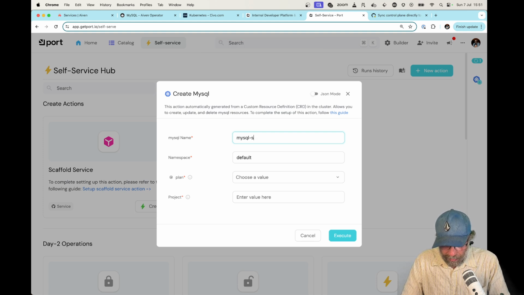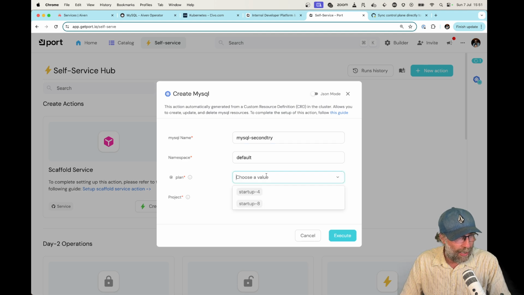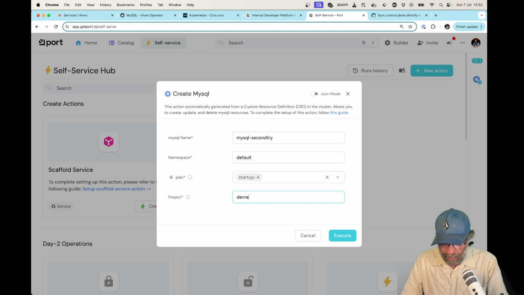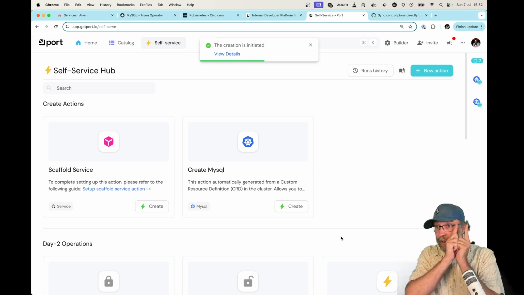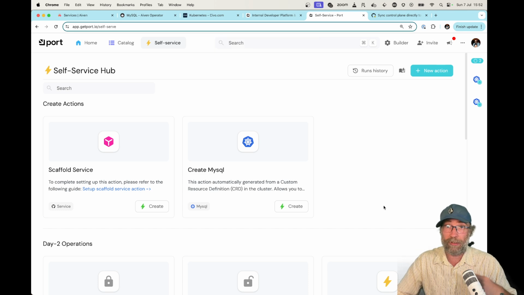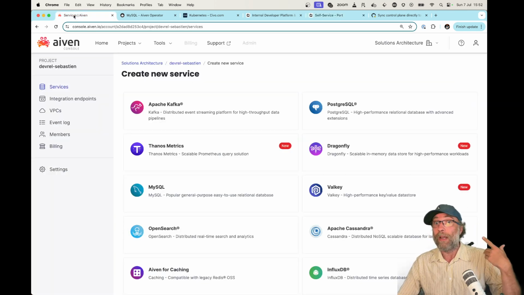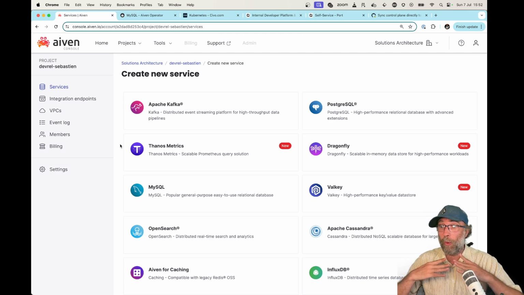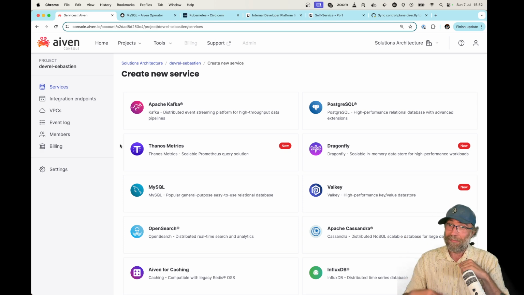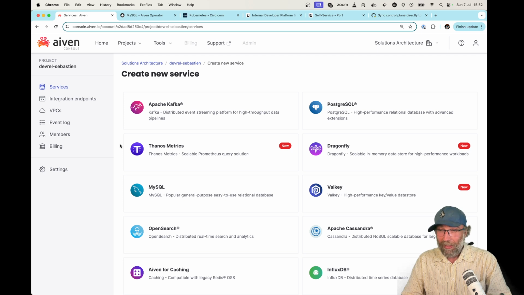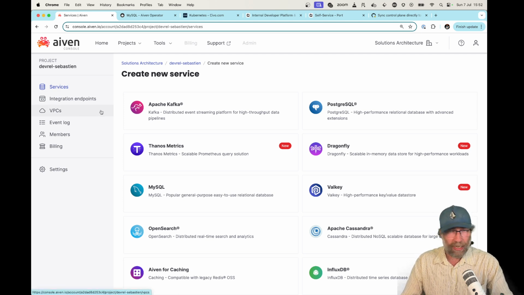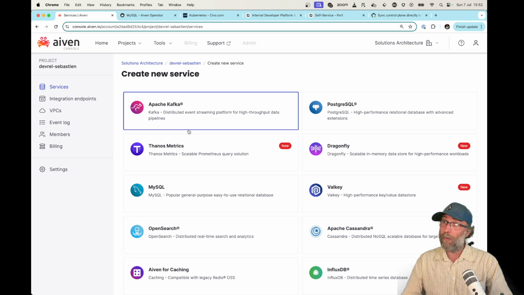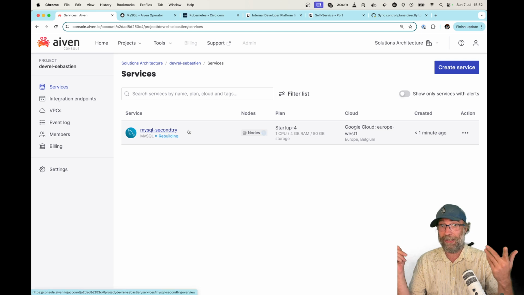I save it. Okay, and then I create my SQL second try. There we go. I go for plan 4 and it's DevRel Sebastian. Again, I execute, it triggers my GitHub action, which triggers my Ivan operator, and then the Ivan operator will provision my service on my data platform. And you saw that I was able to provide a nice component on my portal. And this time I really hope I didn't make a mistake, because honestly, I don't want to record the whole video again. And there we go, there it is.